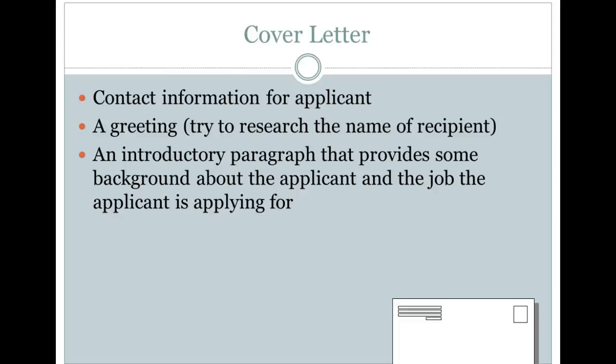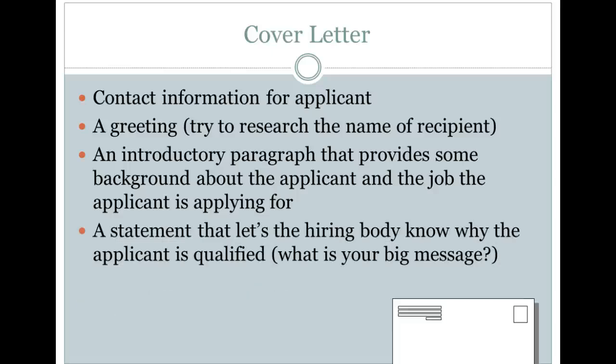You should have a brief introductory paragraph that gives some background about you and then the job that you're applying for. Then you want to go into more depth, stating what the hiring body should know about you and how qualified you are. So think about the big messages you want to communicate to them.